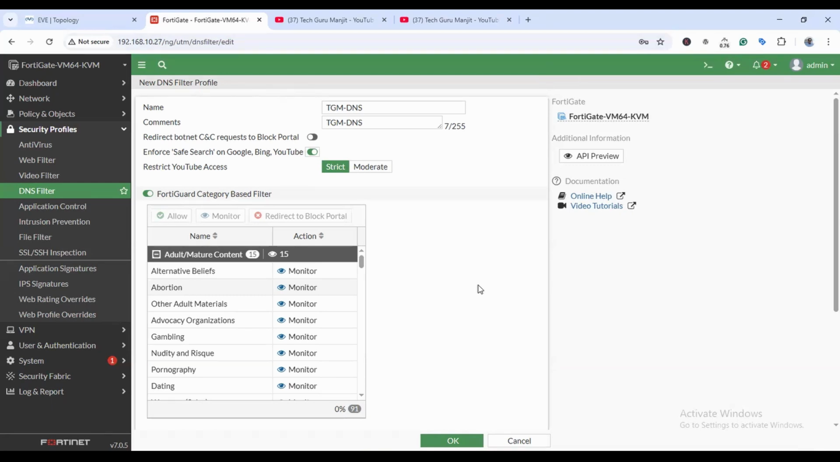But the hackers, they know how to use the search engines for running some kind of difficult scripts which can damage your network, right? So definitely for that you can enable this option and put that on restrict, or maybe you can put that on moderate.